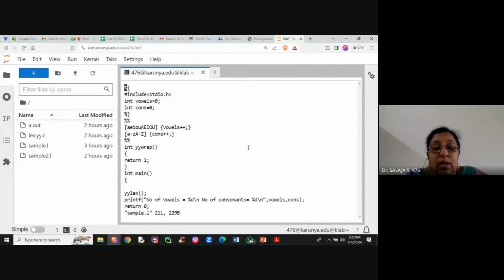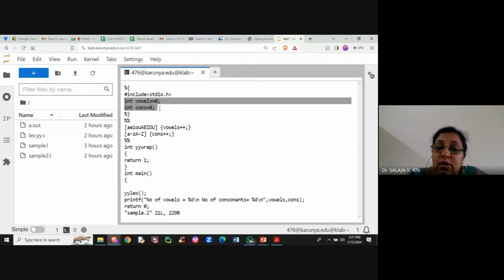So what we'll do is, any header file and any variable which has to be declared has to be declared within percentage opening curly brace and percentage closing curly brace. The percentage opening brace is a must, after which I can have any number of hash includes, followed by the variables: int vowels equals 0, int consonants equals 0, and then you end with percentage closing brace. Now here ends the definition.